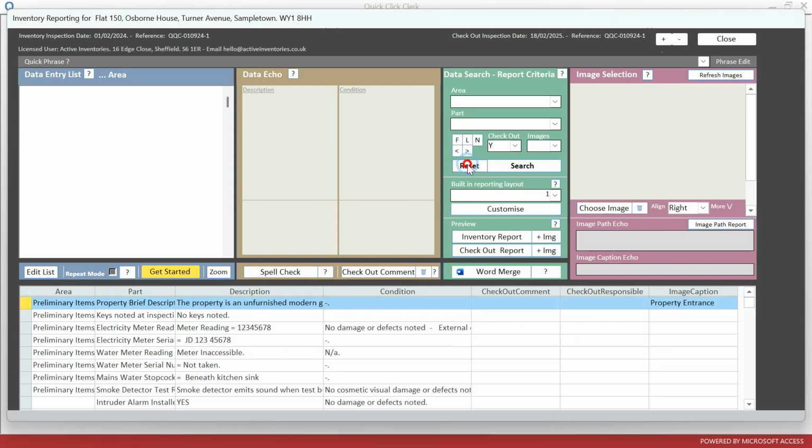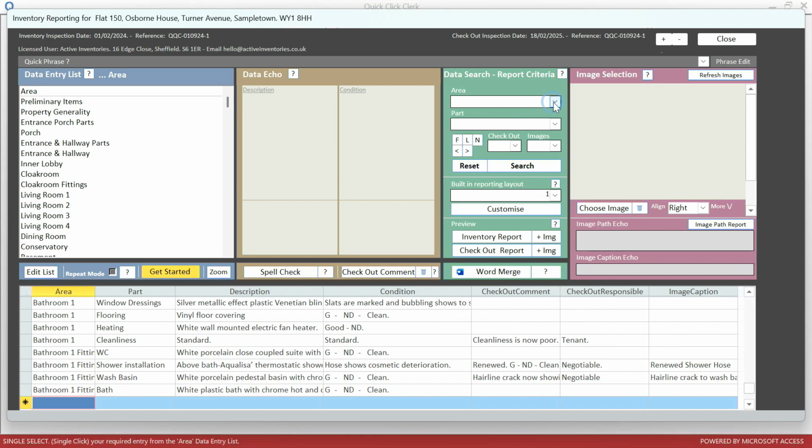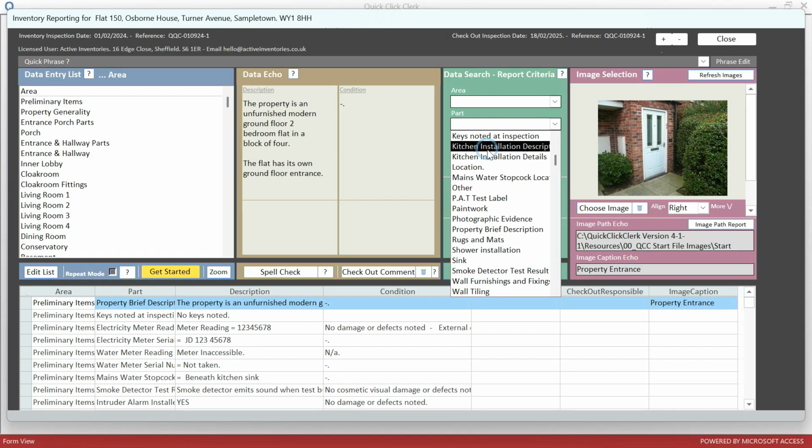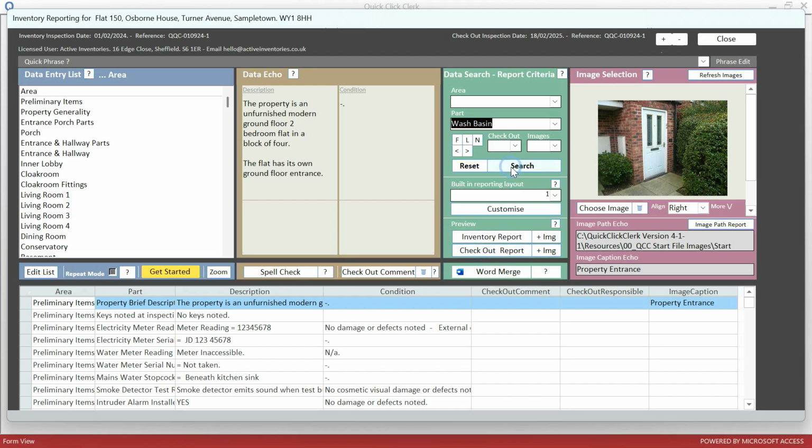You can delete a checkout comment by making sure you are in the correct data row and clicking the bin icon button next to the Checkout Comment button. Deleting a checkout comment does not delete the original inventory data.